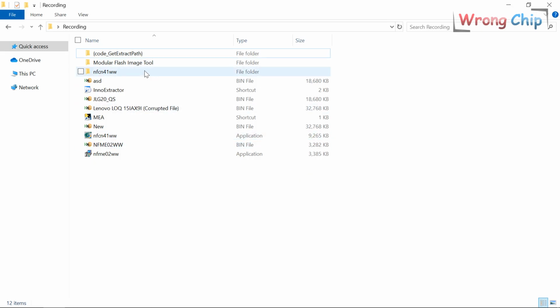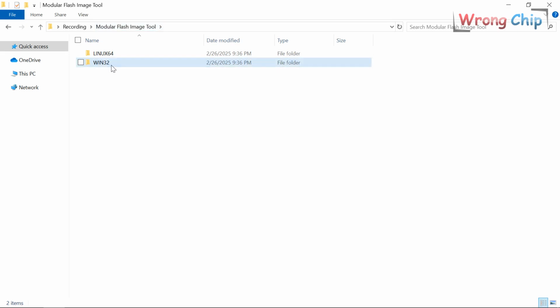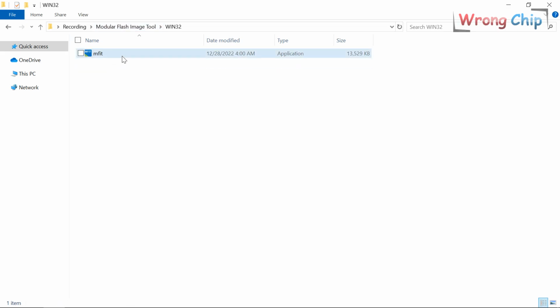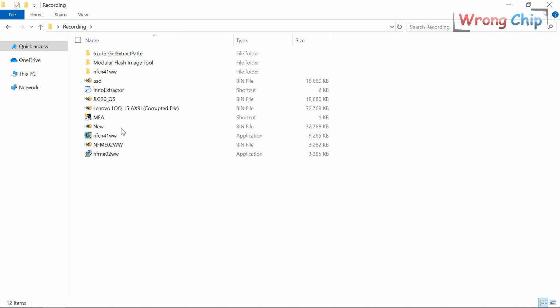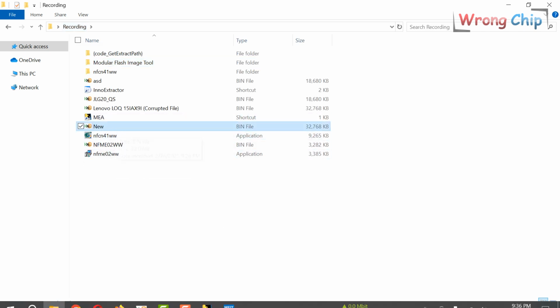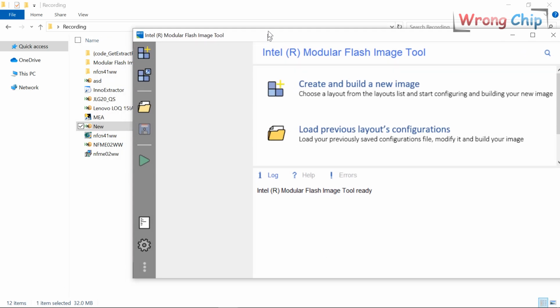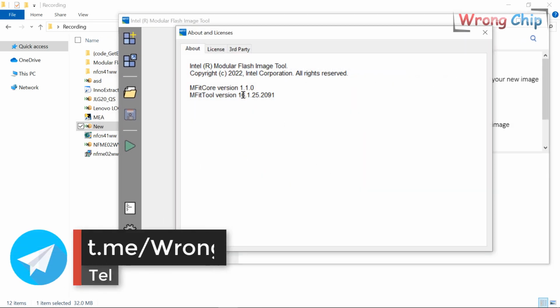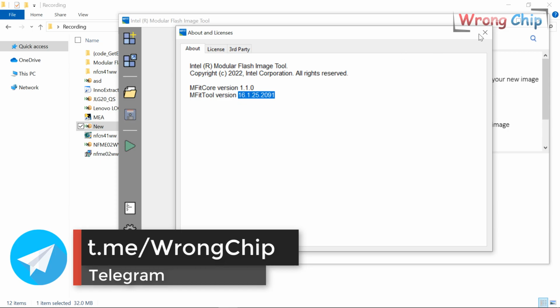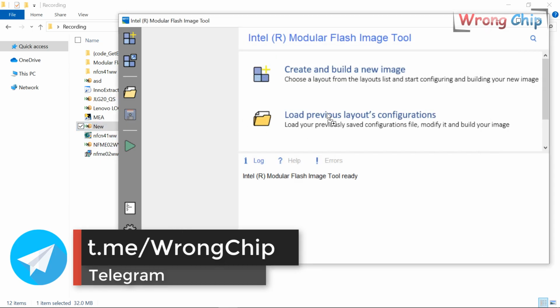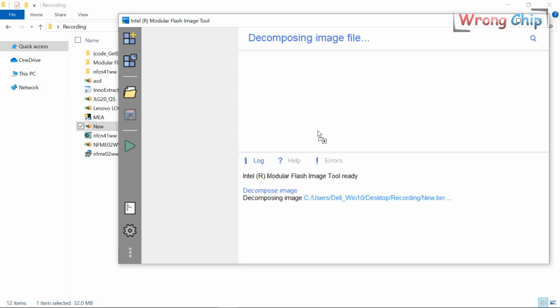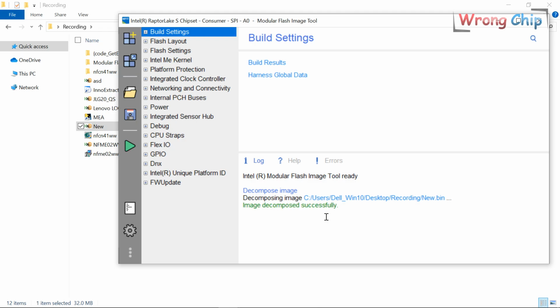Now let's clean the ME region. I will use this tool, Modular Flash Image Tool, version 16.1. I need to clean this file. Here is the version. Drag the file here. It is ready. Now I have to press save config.